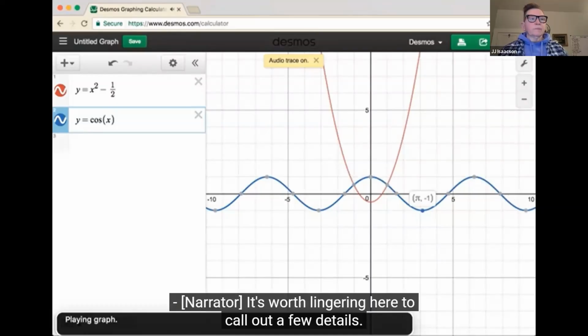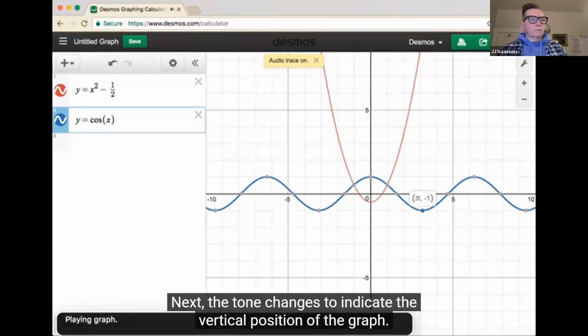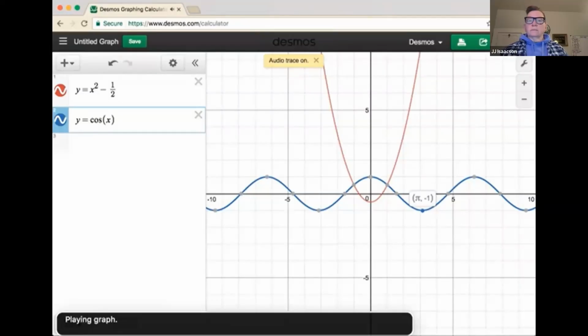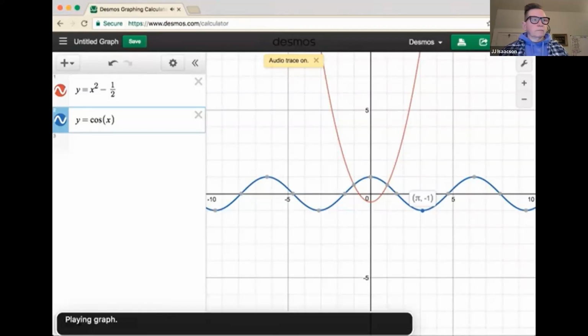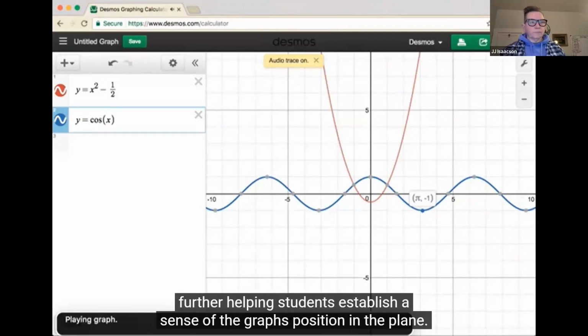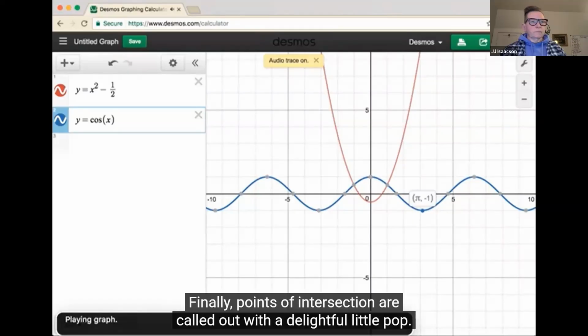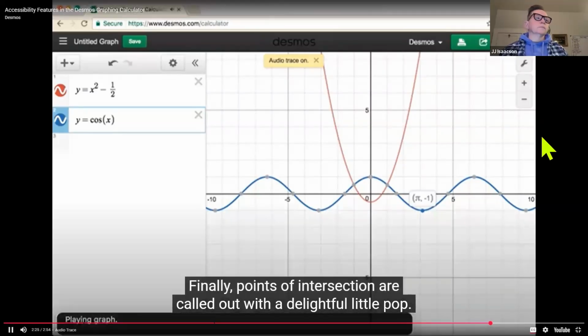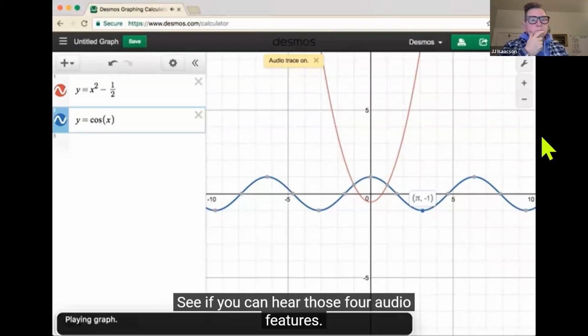Worth lingering here to call out a few details. First, we trace along the graph from left to right. Next, the tone changes to indicate the vertical position of the graph. When the graph is below the x-axis, we introduce some static into the audio, further helping students establish a sense of the graph's position in the plane. Finally, points of intersection are called out with a delightful little pop. Let's play it again. See if you can hear those 4 audio features.